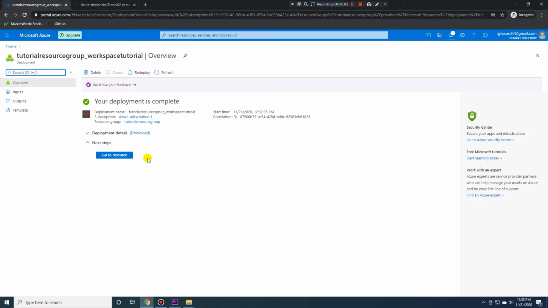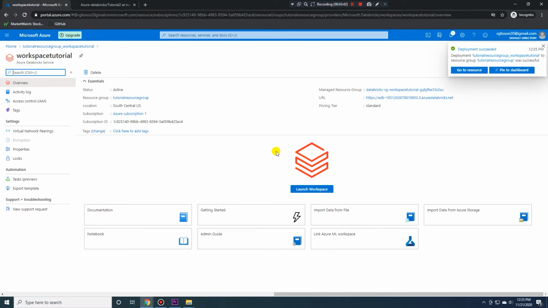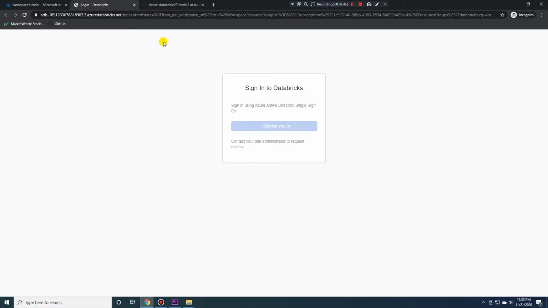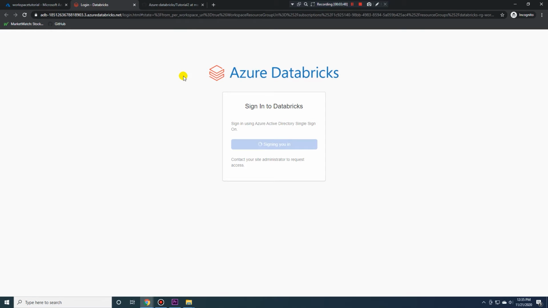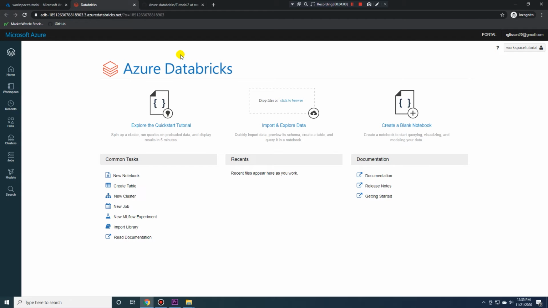All right, finally finished. So now we just go to resource, and that should take us to, okay, launch workspace. And now that'll take us to Databricks. All right, we are now signed in. So this is the Databricks interface.